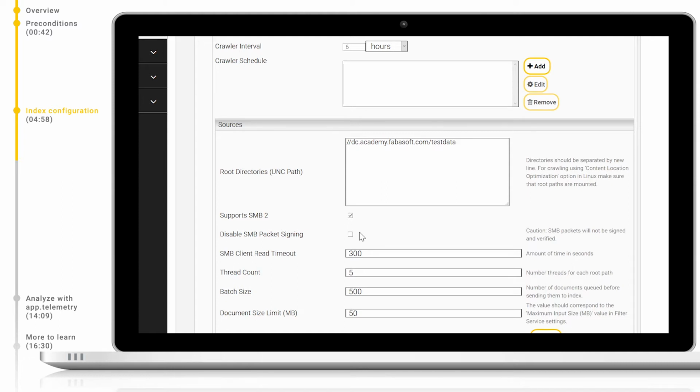It is best practice to leave the SMB packet signing enabled, as this allows the SMB packets to be signed and verified during transmission. The SMB client read timeout defines the timeout in seconds when attempting to connect to the file share. We will leave this as the standard 300 seconds for now. The number of threads defines the number of crawler threads which will be crawling the target file share. More threads will lead to higher speeds during crawling, but will also cause more load on the file share. Care must be taken when crawling older servers or self-scaling cloud services. The default of 5 should be fine for most use cases.